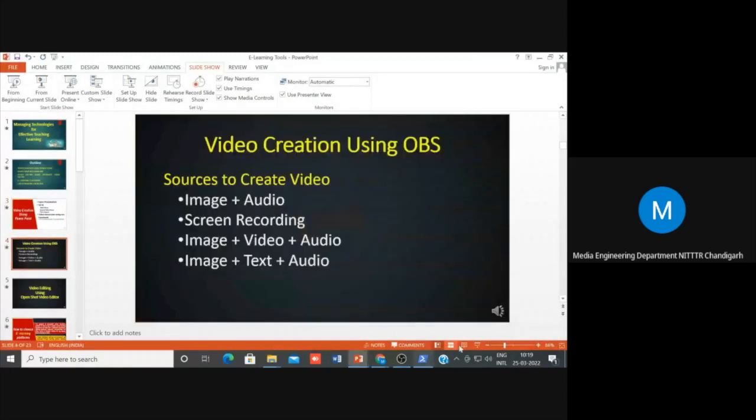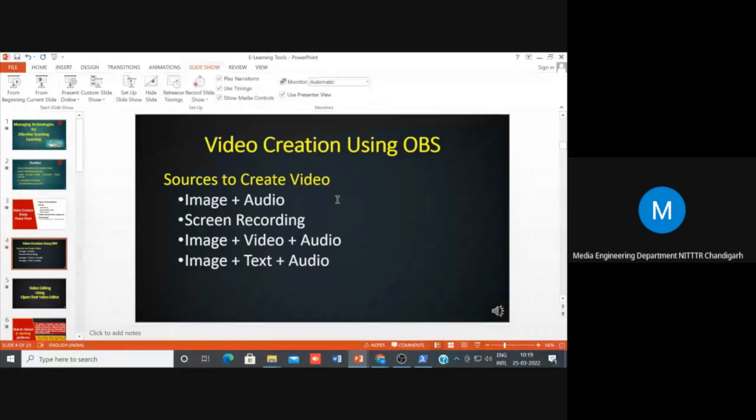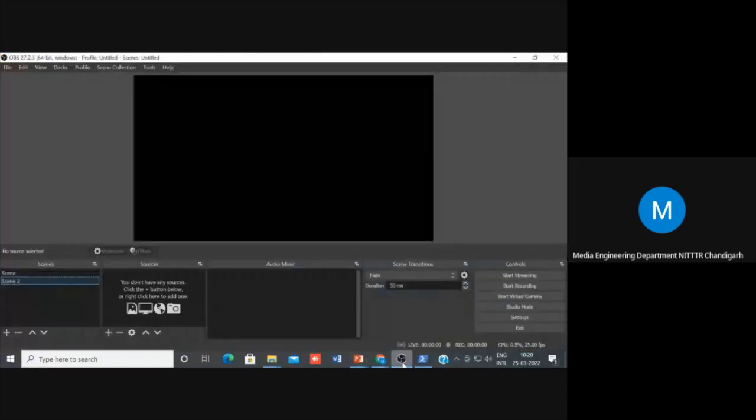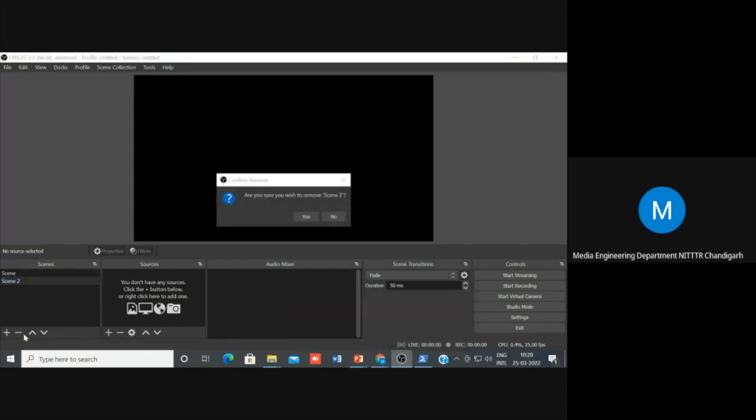Next is video creation using OBS software. Similarly, you can record the narration for this. For this, you have to open the OBS software. You can download it simply from Google. It's an open source software. It will open like this. There will be no scene there.